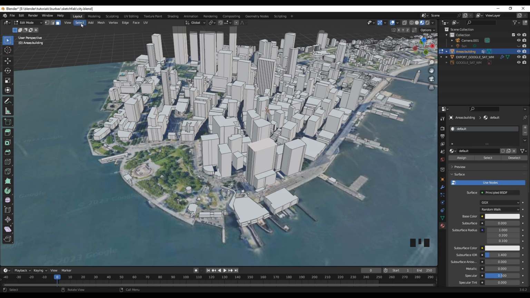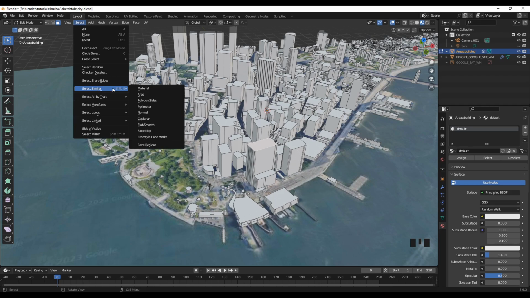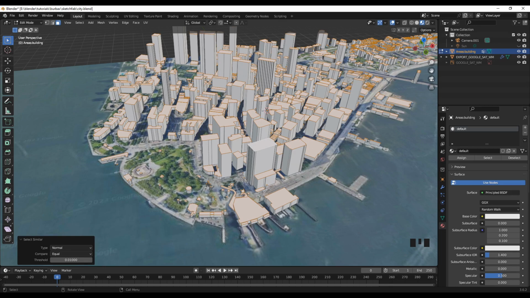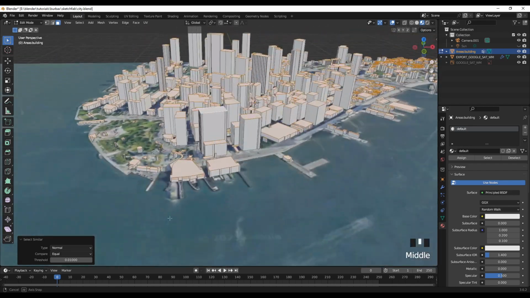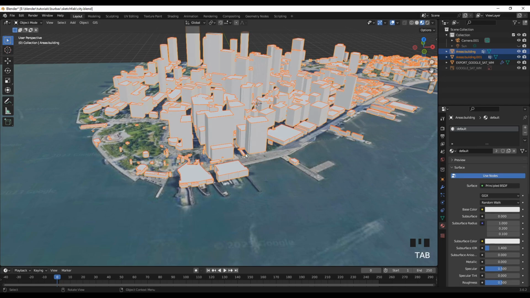Then go over here to Select, click on it, then go to Select Similar and then select the option Normal. This will select all the roof structures in our models. Next, press P on your keyboard, then Separate by Selection. So we have created a new object. Tab to go to object mode.